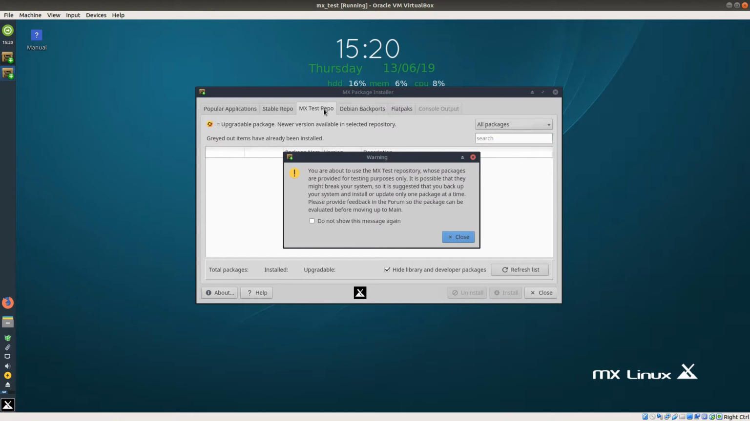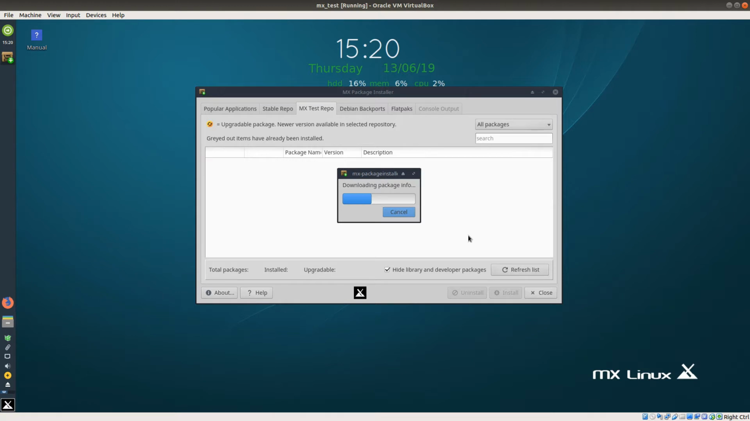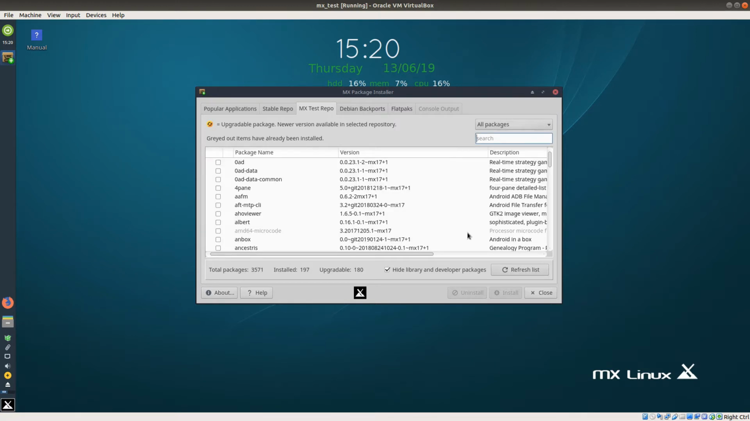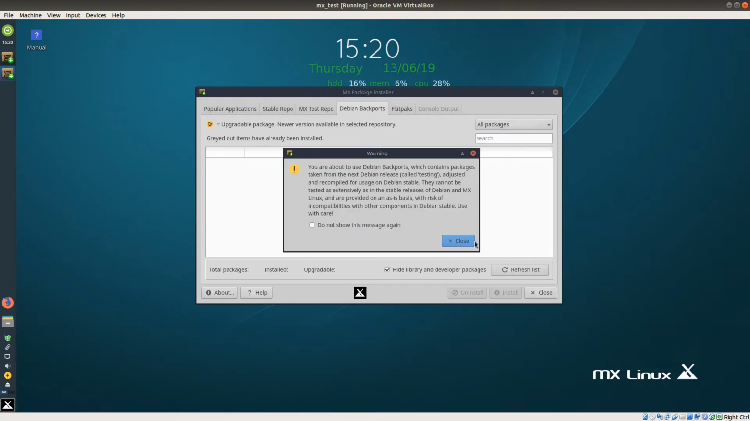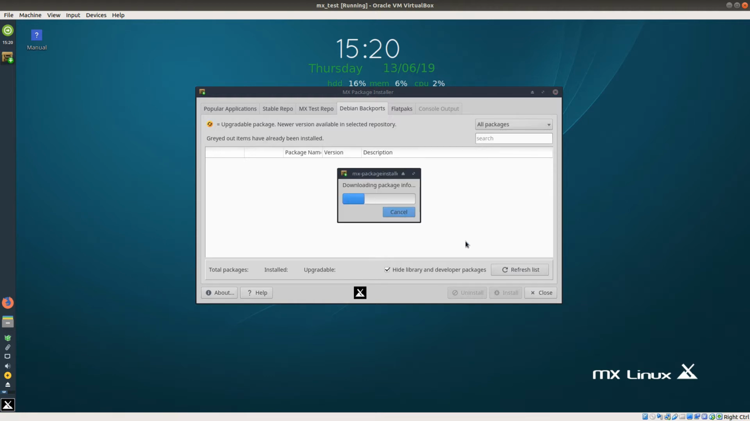Okay, this is nice. It's got a lot of choices here. So you can use the MX stable repo or its test repo. And you've also got the Debian backports because MX is actually based off Debian, if I haven't mentioned that before.